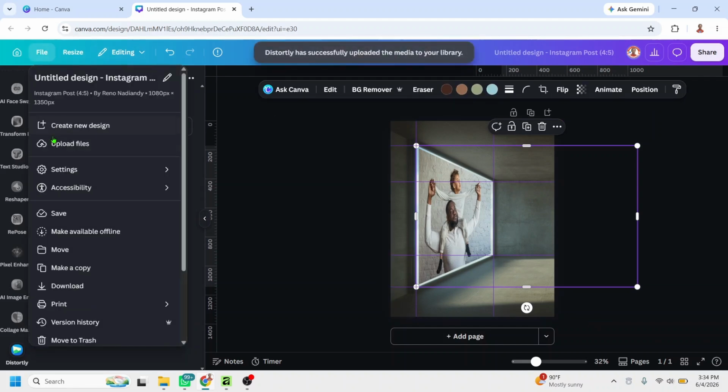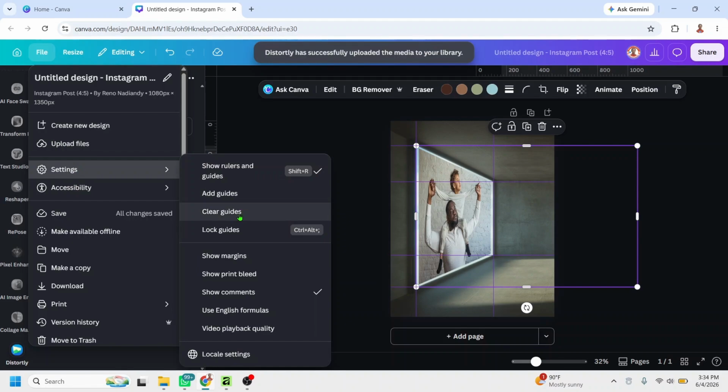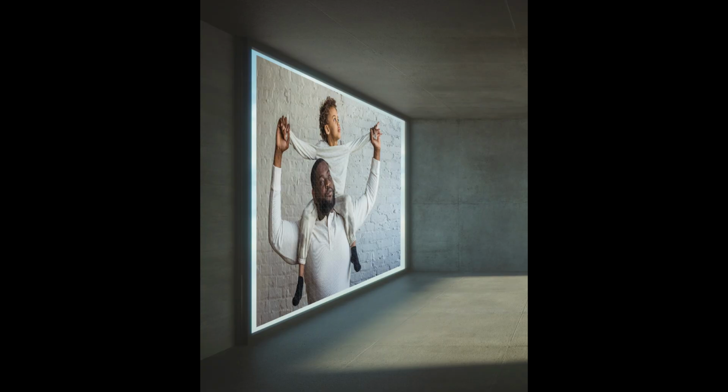Just go to File, Settings, Clear Guides. Okay, so this is the tutorial.